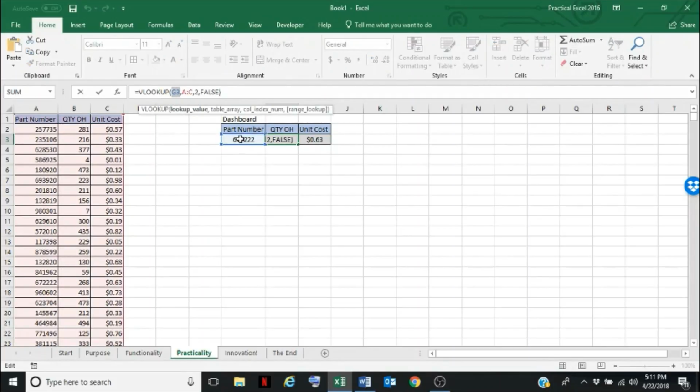And so this G3 section here, I have it going through A to C, and in this formula, I want to take the second column, where A is 1, B is 2. So give me the quantity on hand, and then I want it false. Basically, give me the exact number. Do not give me an approximate. And it gives me 268. I did the exact same thing here, but I wanted column 3, which is the unit cost. And so I have it giving me the 63.